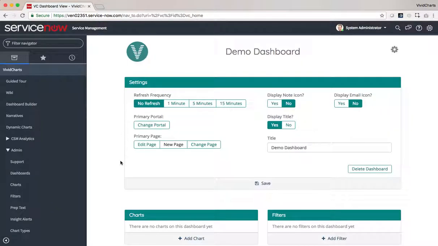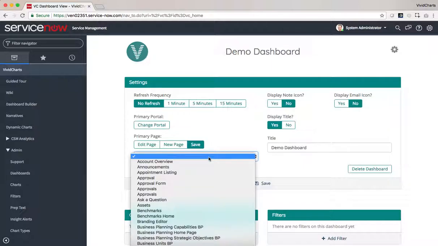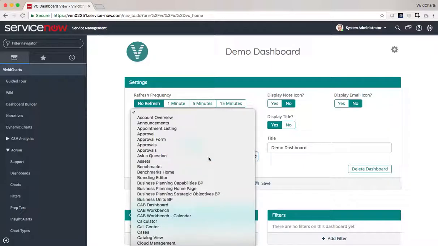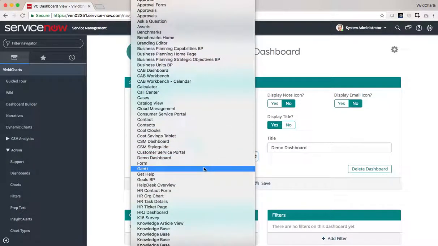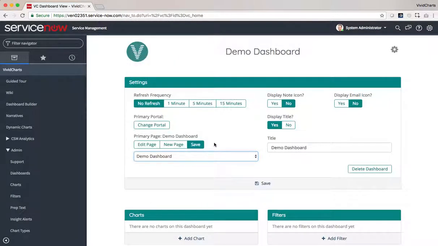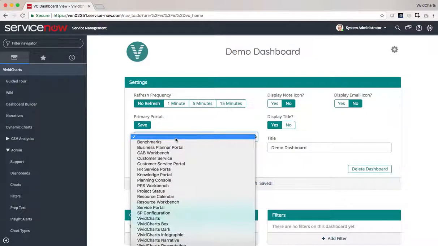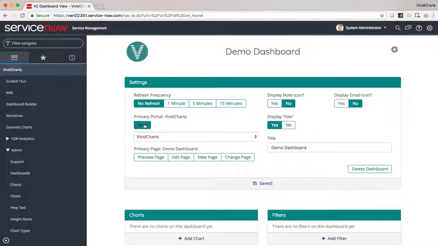And then when we come back here, we can select that new page that we just created by clicking Change Page, and then I'm going to just search for Demo Dashboard. We'll click it and we'll click Save there. So now we have a page set for this particular dashboard. The other piece that we want to do is set a primary portal. So we'll do that by clicking Change Portal here. And we're just going to use one of the VividCharts out of the box portals. We'll just use the base VividCharts portal, and we'll save that as well.